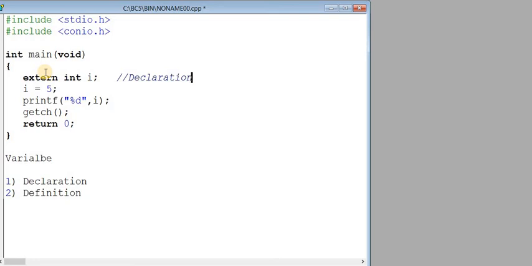That means this is a global variable, but in this program no global variable is defined. For now, remember this statement is a declaration, not a definition, meaning no int type variable I is created in memory. When the variable is not created in memory, how is it possible to give a value to the variable? Obviously not possible, because I is nothing, I is not created in memory.